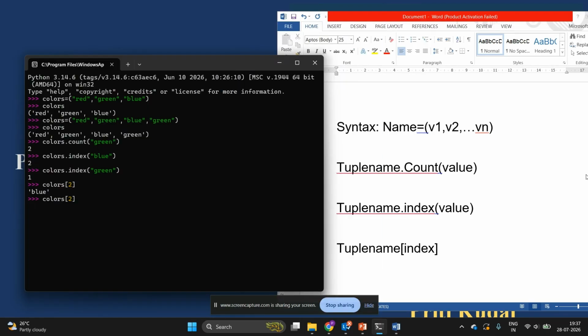Negative indexing. How is negative indexing used? If I write colors with -1, it will display the last element in the tuple. At last we have green, so it will display green. What if I give -2? It will display the second last element from the reverse side, which is blue.